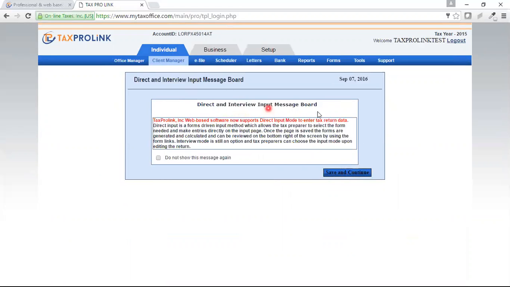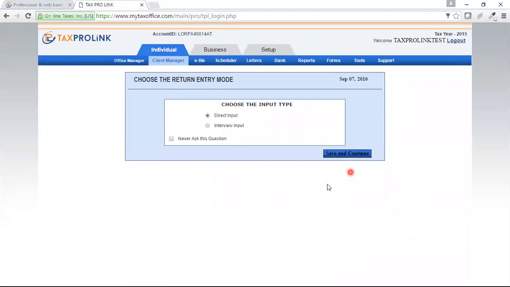It's just letting us know, director interview message board. It's going to give us an option: do you want to create this return in direct input or interview input? Direct input is basically for seasoned tax preparers, and it will allow you to move from forms, the 1040, just like some of the software that gives you that option of doing the return as a form. Some of the seasoned tax preparers love this because they have the ability to move in the software as they would like. But in the interview mode, you can choose this setting. Let's say you want to do interview mode every time, and you just click that and never ask again. It will actually keep that on interview input.